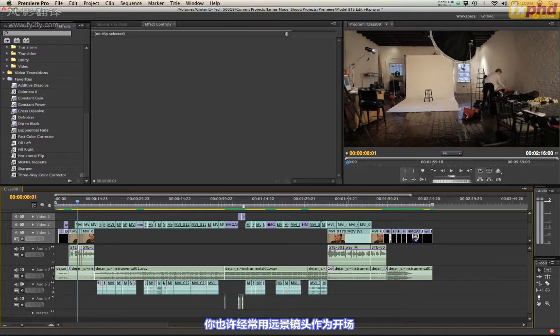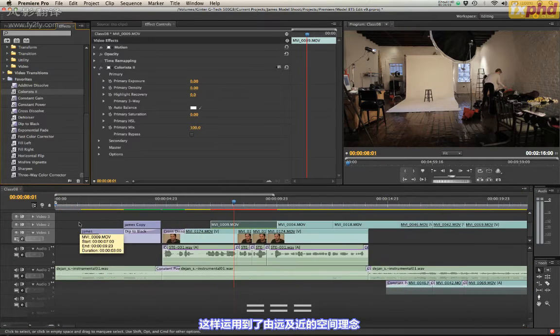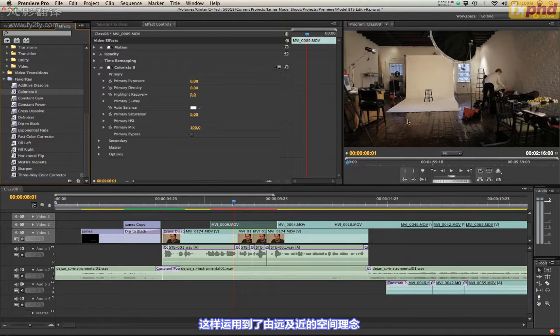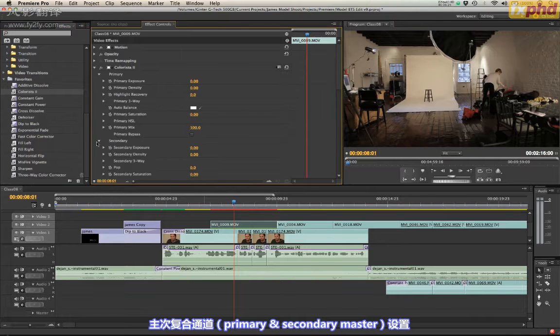You want to start with an establishing shot, a shot that's farther out, so you can get an idea of how it's going to look as you pop in. It's the same way you would normally light a scene. You would light for the wide shot, and then you can make tweaks as you punch in to the close shot. That's one nice thing Colorista has going for it: it has not only your three-way color corrector built in, but also your primary, secondary, and master settings.